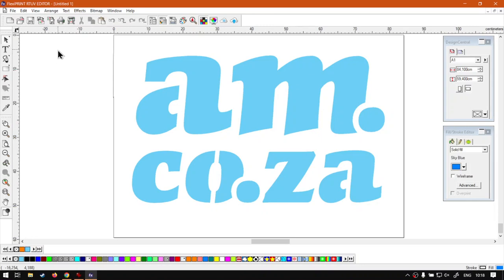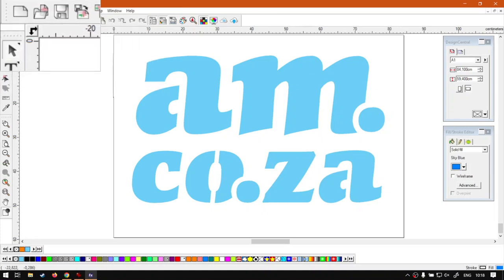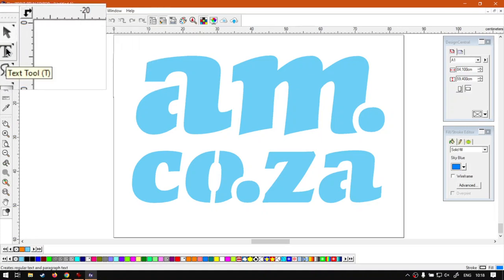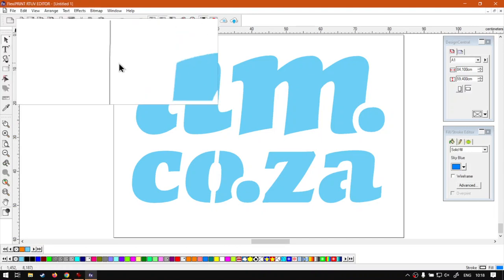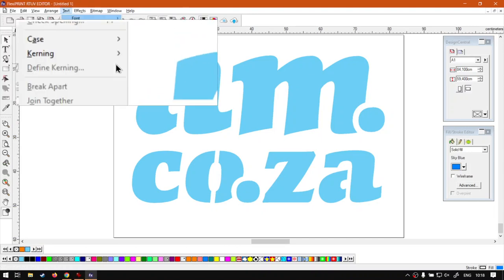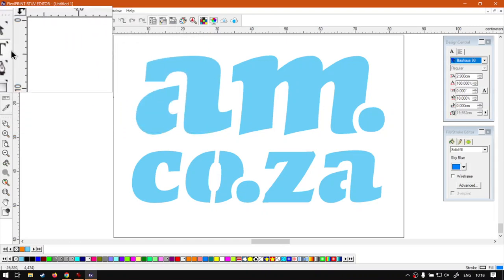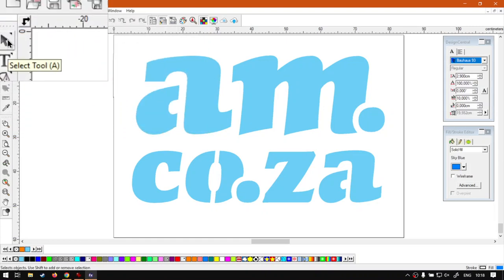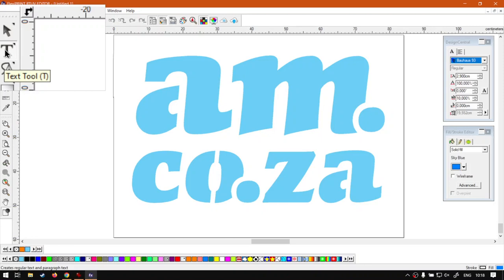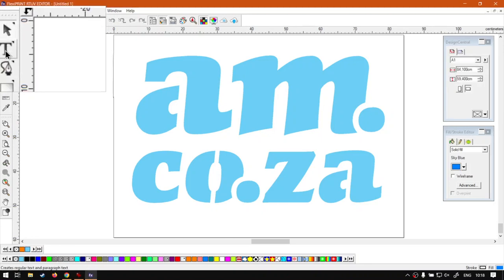There are two ways we can go about it. The one way is if we hover on most icons, it will tell us the hotkey. So we can see a text tool and then in closing brackets we've got the T. If I press T, let's just escape it, T, you'll see now I switch to our text tool. And this one, if I hover, it'll say A. So if I press A, you can see it goes to our selection tool.